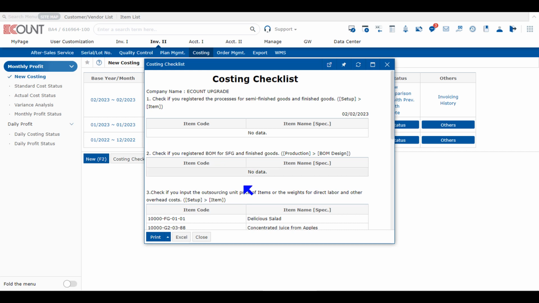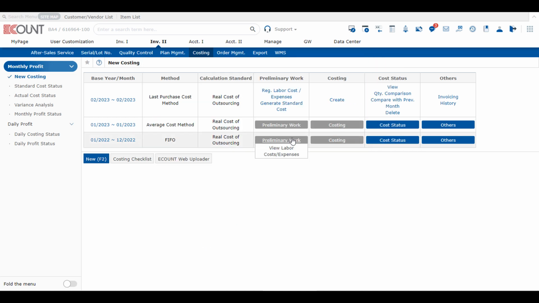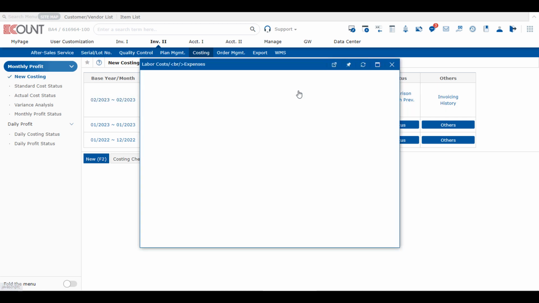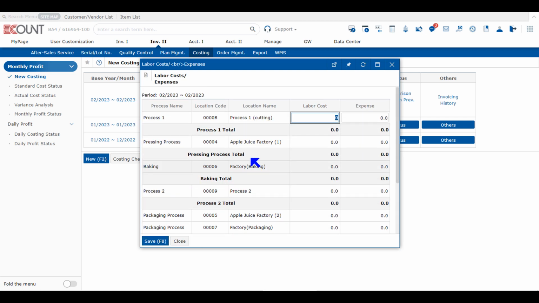Then, in the menu screen, the generated costing will be displayed. And prior to running the calculation by clicking Create button, for the finished and semi-finished goods included in the costing, you can enter their labor cost and incidental expenses. Labor cost and expenses refer to the labor price and incidental costs that were incurred internally within your own factory, and not to the expenses incurred from outsourcing factories.